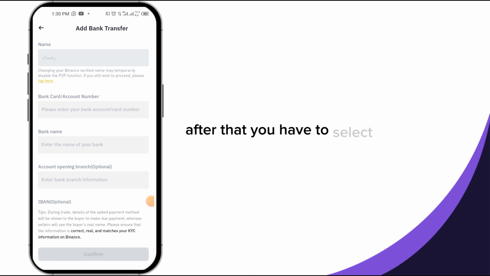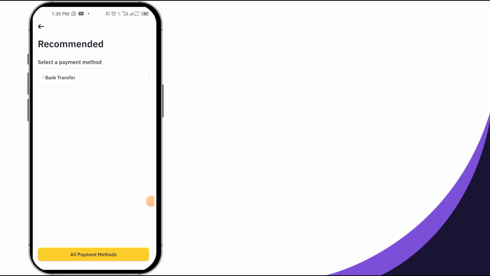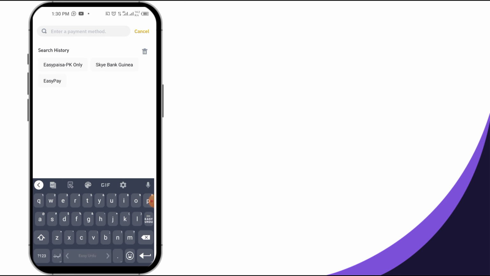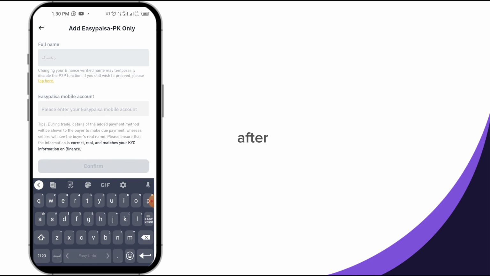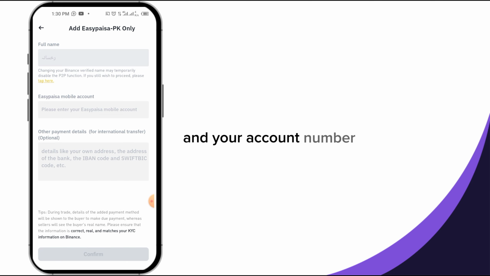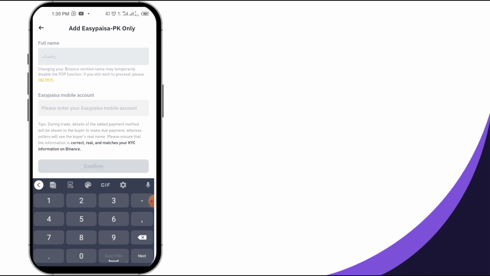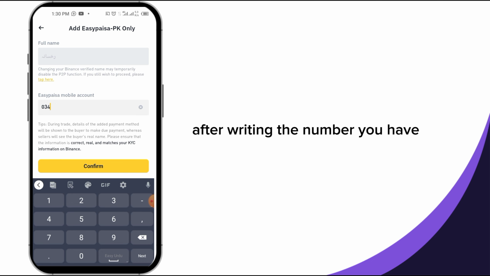After that you have to select your bank here. After selecting the bank, you have to write your bank holder's name at the top and your account number at the bottom. After writing the number you have to click on confirm.